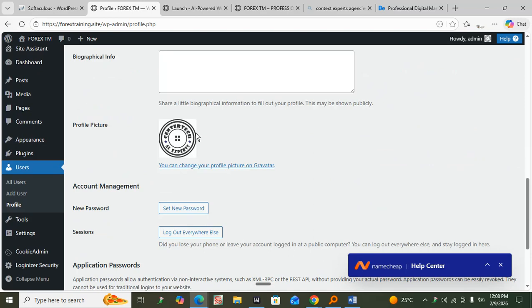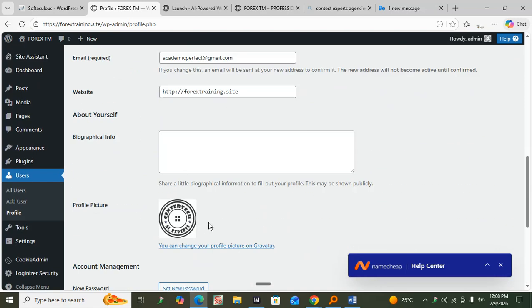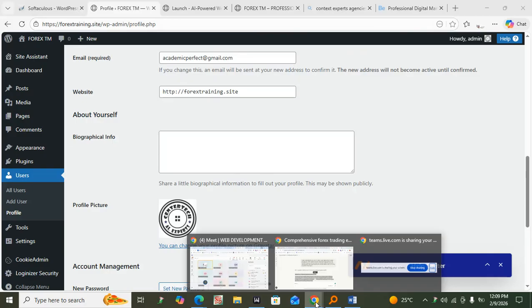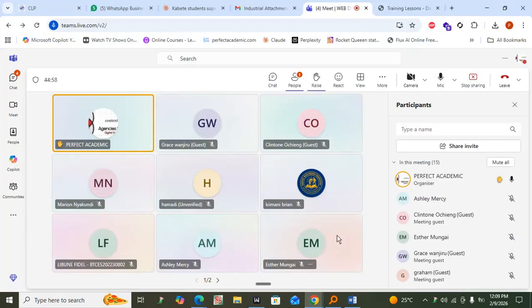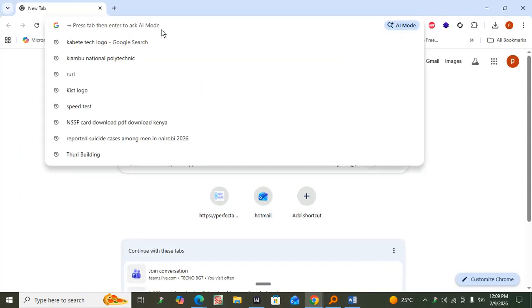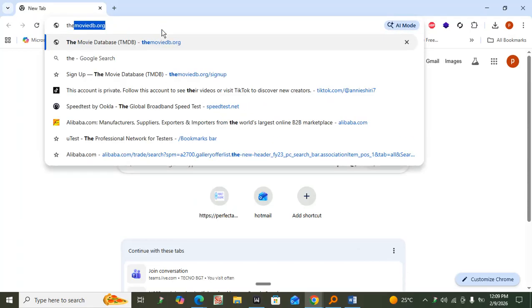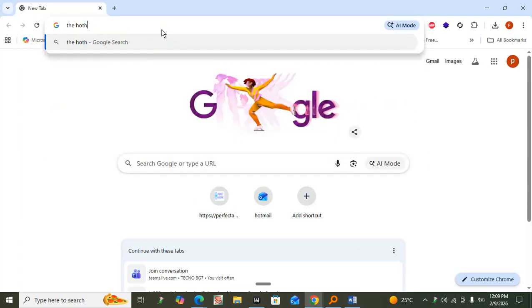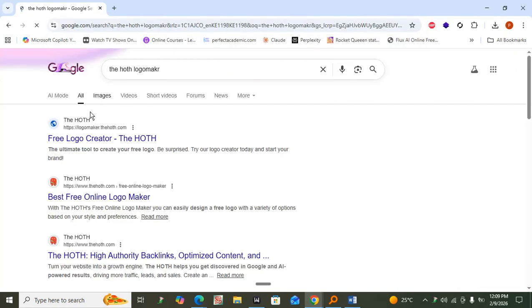Remember, in the past session we created a logo, so you have to create a logo for your website. In this case, we're going to create a logo for ourselves. Remember, I showed you how to use Corel to create a customized logo. I also showed you how to use Canva. In this case, I'm also going to show you how to use the logo maker, which is called the Hoth Logo. It can also help you create some interesting simple logos for your website.